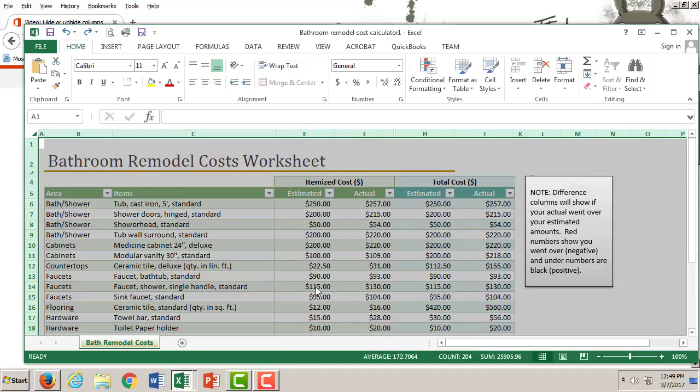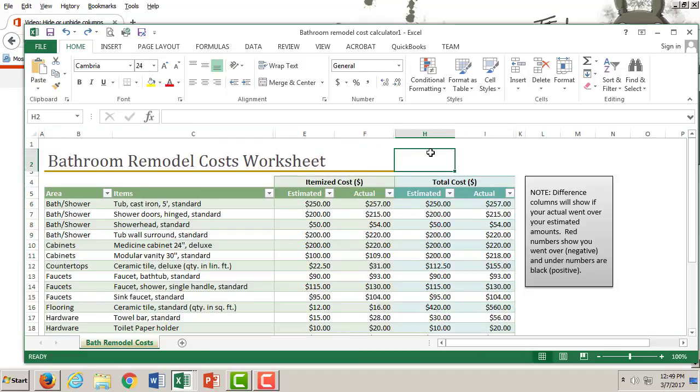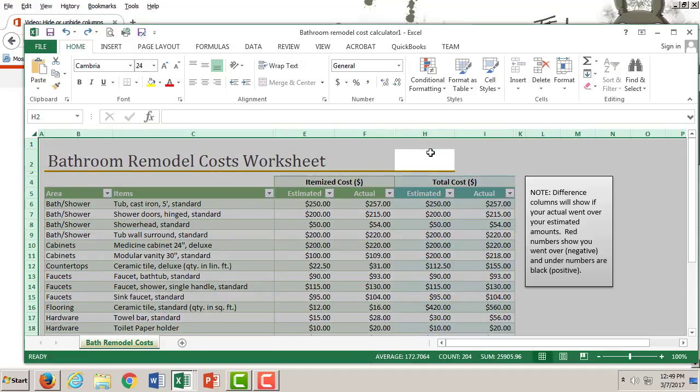Again, Control Z. Another way to select all is, of course, using the keyboard command, which is Control A on the keyboard. Control A is a way that you can select all, or click up here in the upper corner.